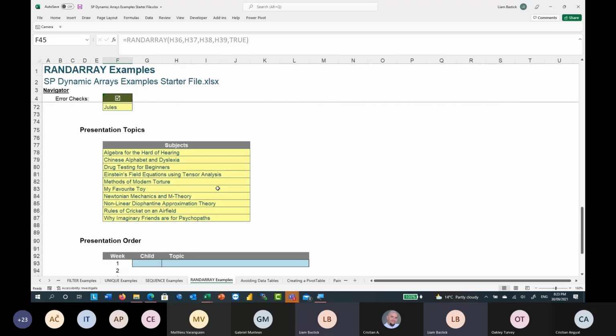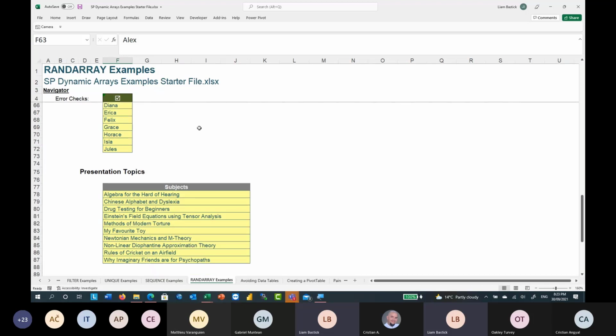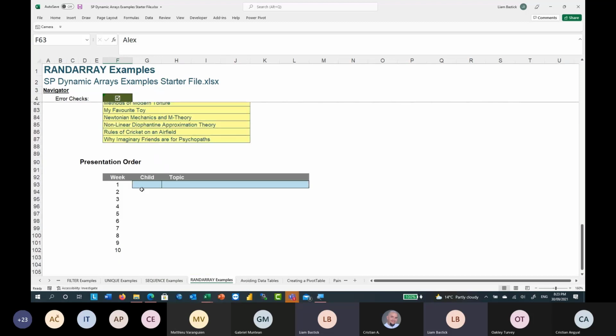And then down at the bottom here, I've got a planning thing. I've got some kids and I've got some presentation topics, and I want to decide who's going to do which one. So what we've got here is the children and the subjects. Who's going to get which one? So let's do a plan for the weeks. I'm going to use my SORTBY function with RANDARRAY. So we've got equals SORTBY in here.